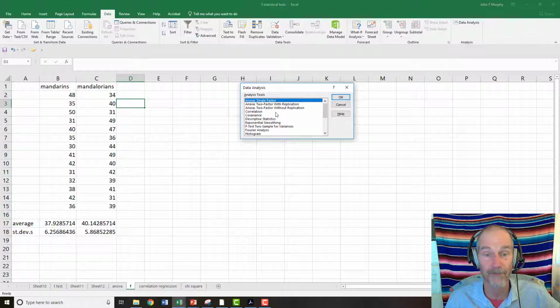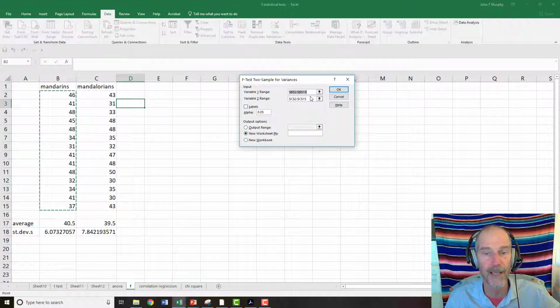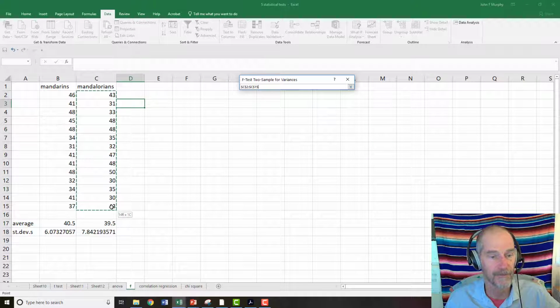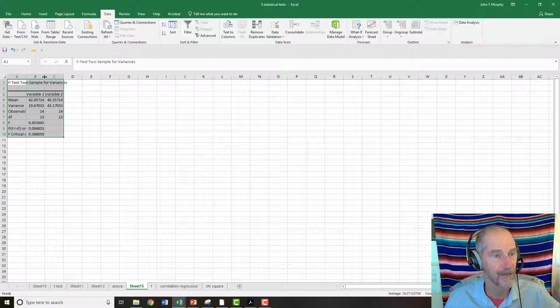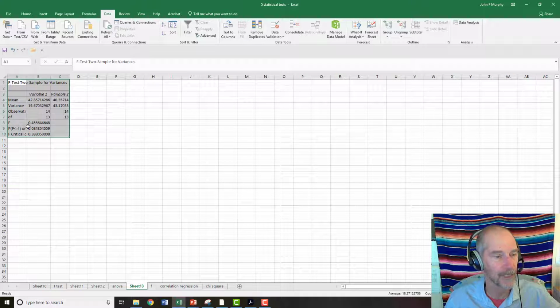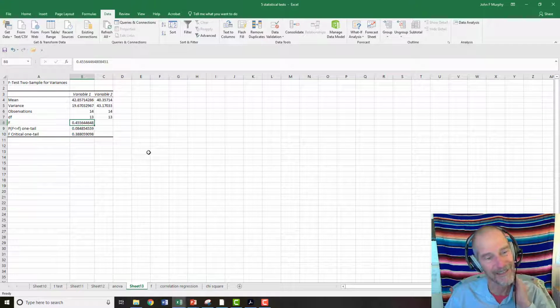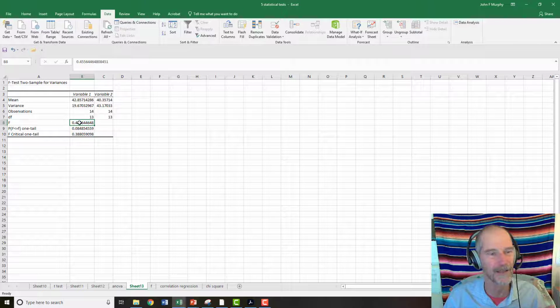Data analysis. I'm looking for an F-test, two-sample for variances. Yeah, I got two samples, the Mandarins and the Mandalorians. That's what I want. Okay, that's the first range, and the second range is going to be these guys. Okay, do it. I expected a big number, P. Oh, F-test. I think I want this F value right here. F is a little bit different, I guess it does yield a p-value. It's one tail. You don't want that. I think you want the F.